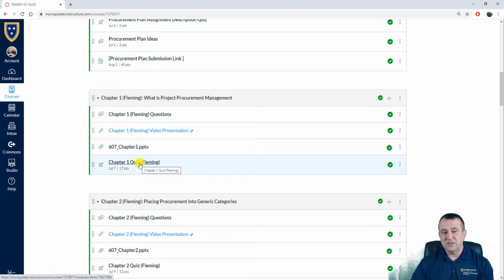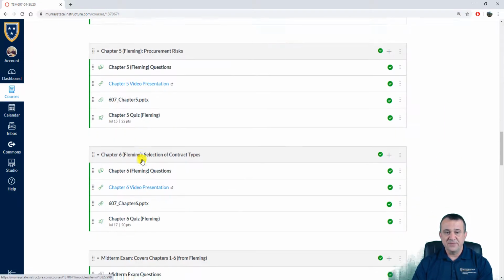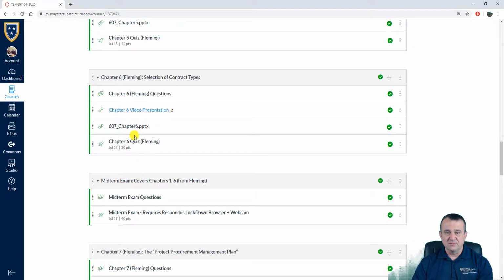Again, you have 2 attempts. As long as you do it before the deadline, which means by the end of July 7th, you have 2 attempts. You can improve your grade after the first attempt. It's open book, open notes. It's not timed. Okay, and then you'll proceed 1 chapter at a time. Everything has a specific deadline until you hit the midterm exam.